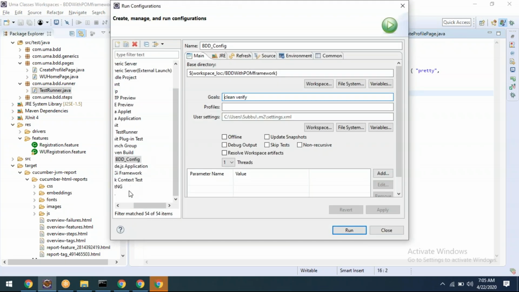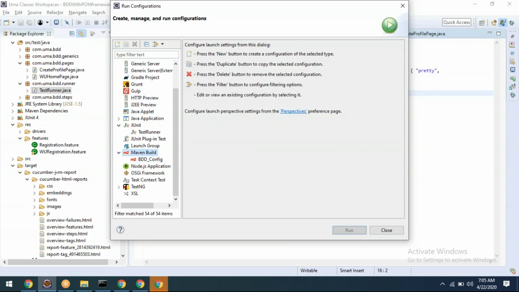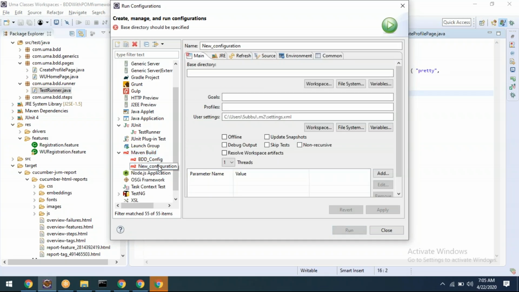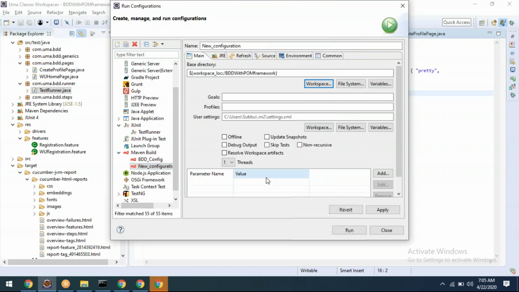Okay, then you have to see, always you have to do it as the Maven build. Okay, Maven build configuration. Here if you double click, a new configuration will come like this. Then you have to select a workspace as your directory. You getting my point, right? Project directory, you have to select.